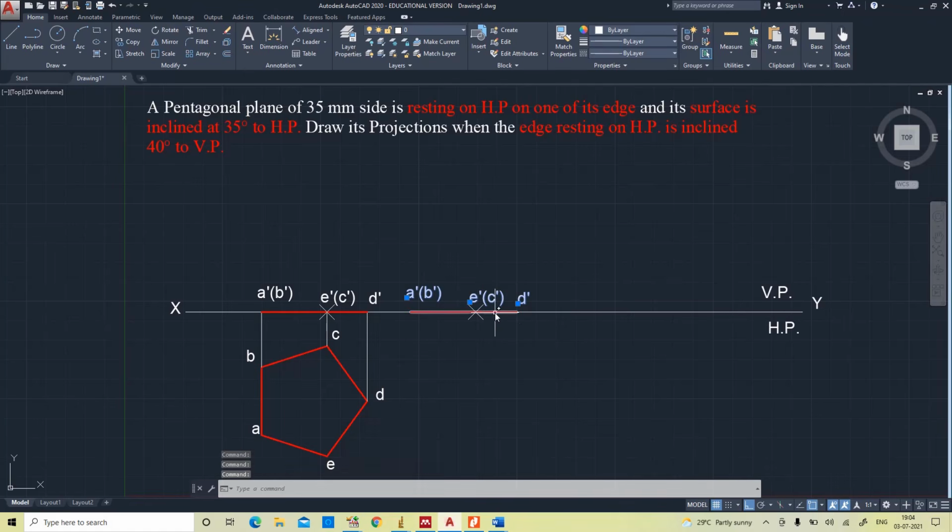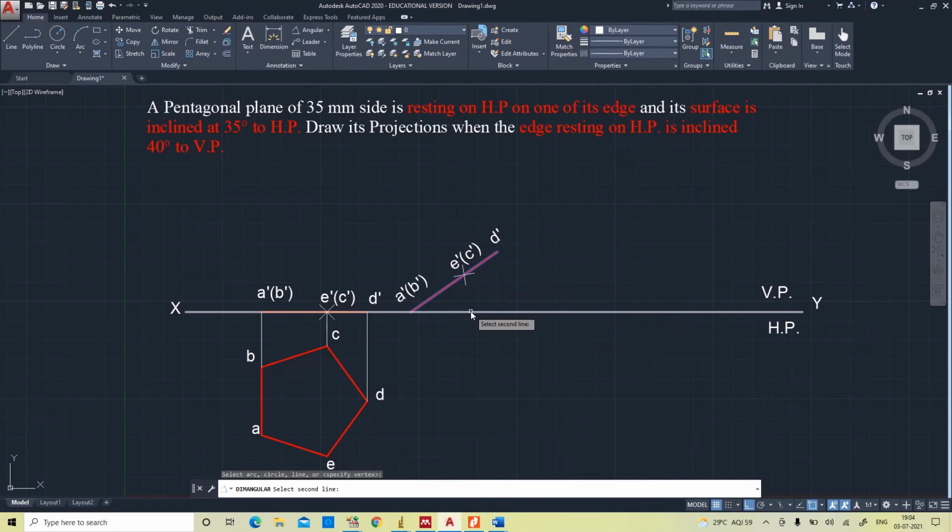Select, rotate the edge which is resting. So from this polygon you can see resting edge is AB. So that's why I am changing this point. Angle is 35 degrees to HP. Yeah, it's perfect. Now this is the front view.